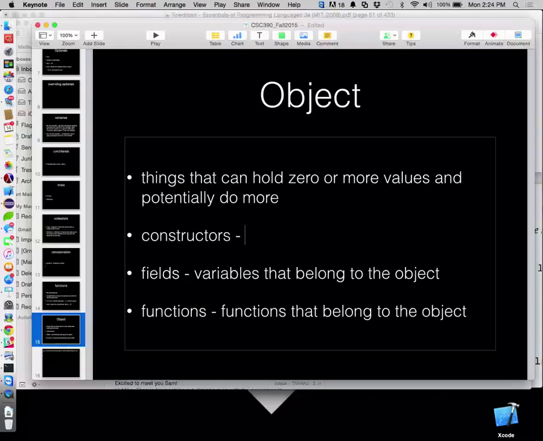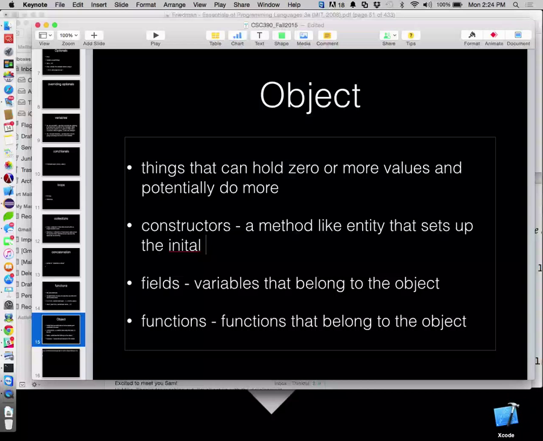Now, in Java, a constructor is a method-like entity that sets up the initial values of an object.